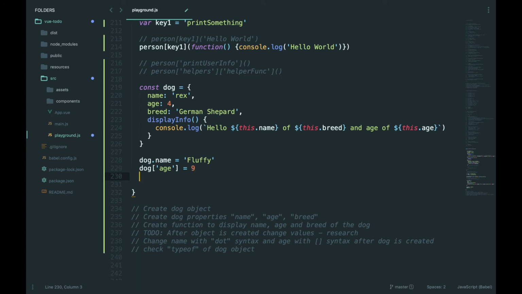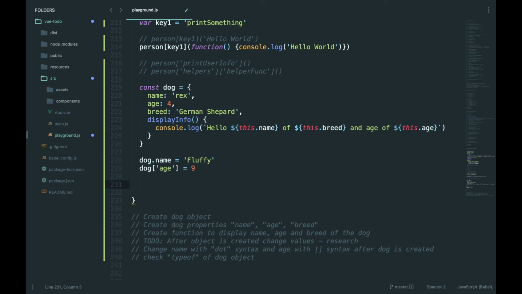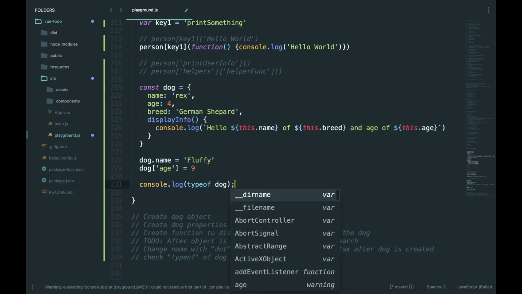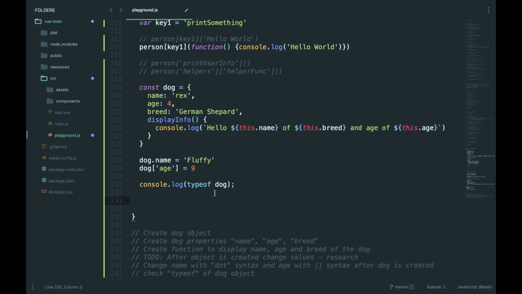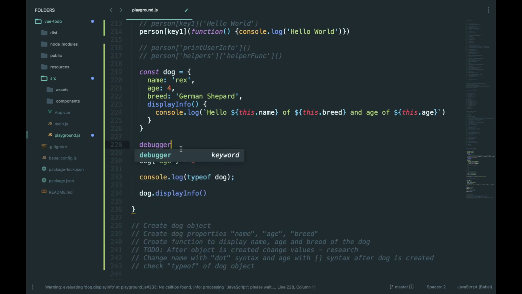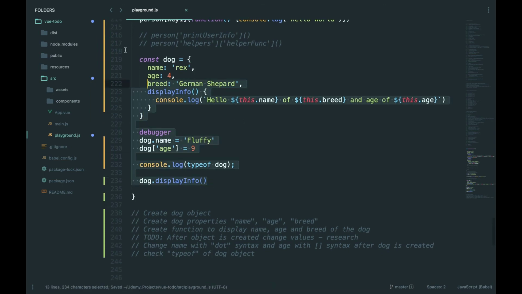Now I will check the type of this object, in a console log, typeof dog. What else do we have here? I think that's it. We will just call the function, dog.displayInfo, like this, and I will write debugger here. Alright guys, so that was your assignment. Let's verify if everything is working for you, and if you made it differently, no worries, it's totally up to you. Let's save this.